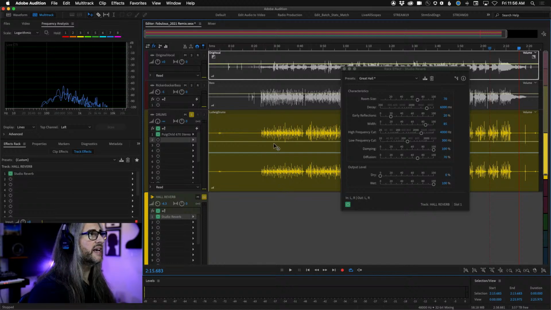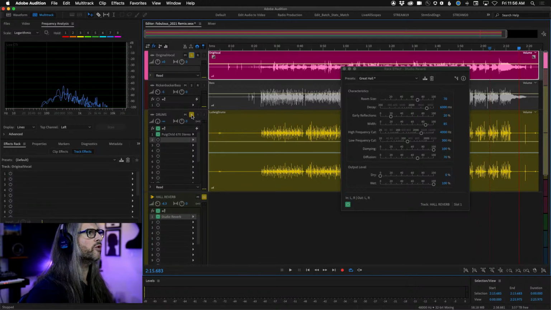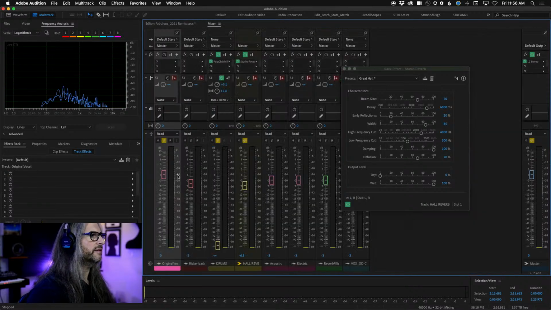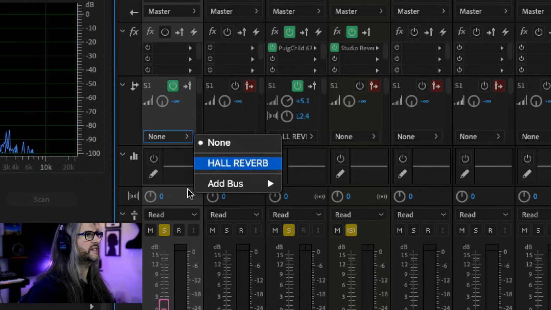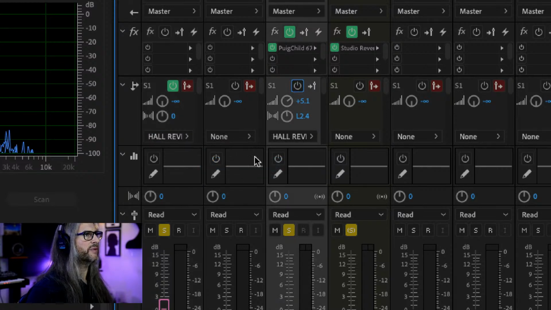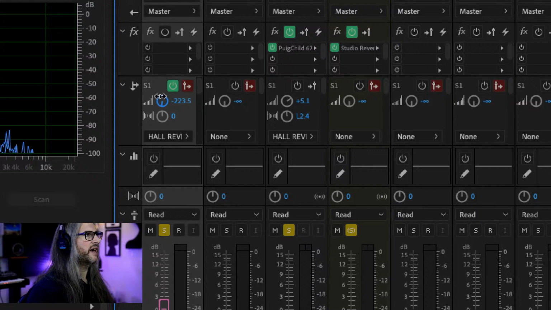So let's go to something else here. Let's go to my original vocal, which is here. We're going to do the same thing. We're going to enable send 1. We're going to enable pre-fader. We're going to send it to the hall reverb. Okay, I'm going to turn off the drums for just a moment.